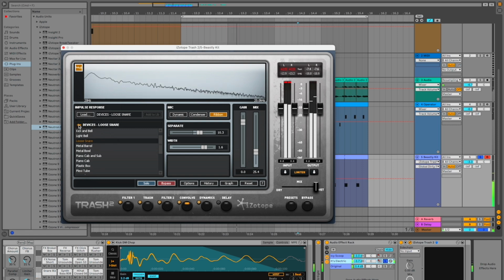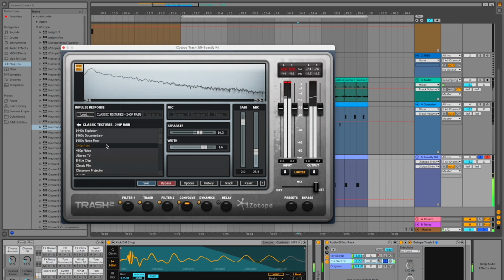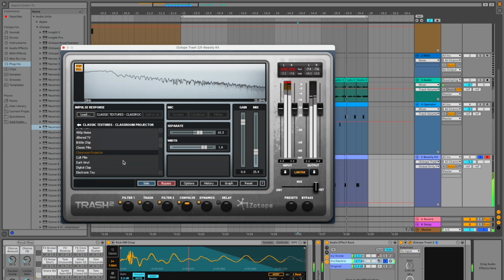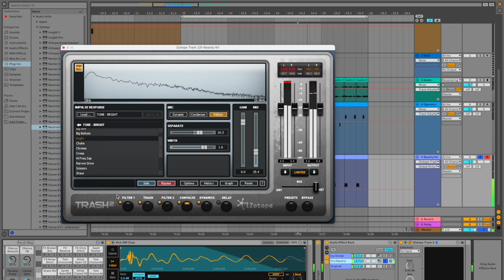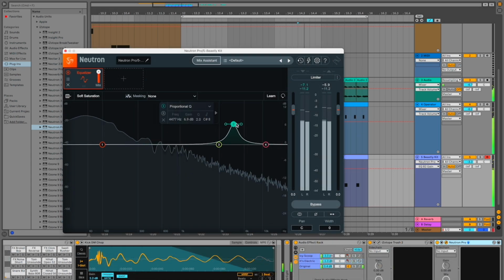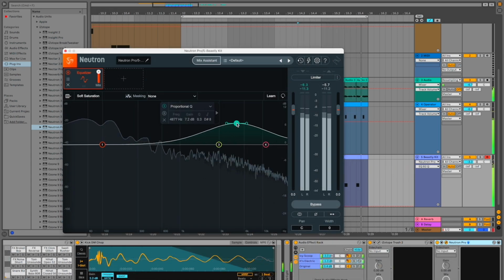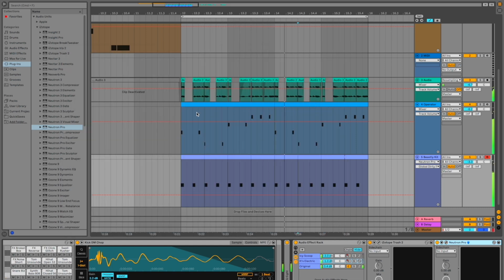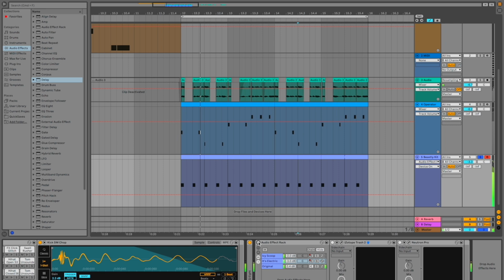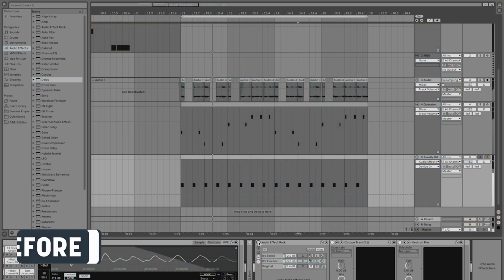One of these layers needs a little bit more impact, so I'm going to tweak the preset to feel more impactful. And then with Neutron Pro, I can EQ the sound a bit further to really bring out the high mids. Once again, here's our kick before and after Trash 2.